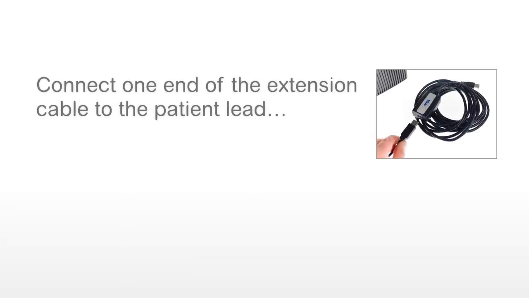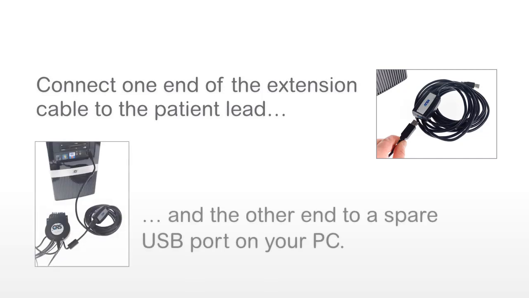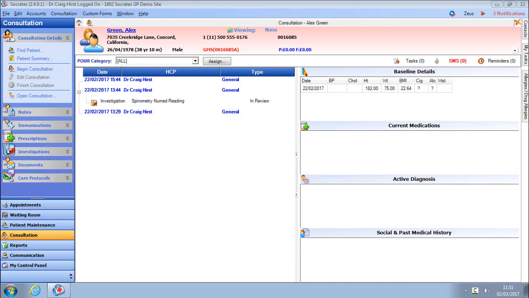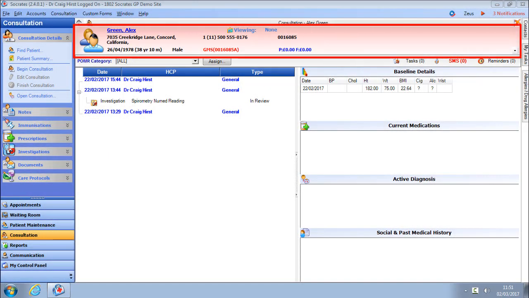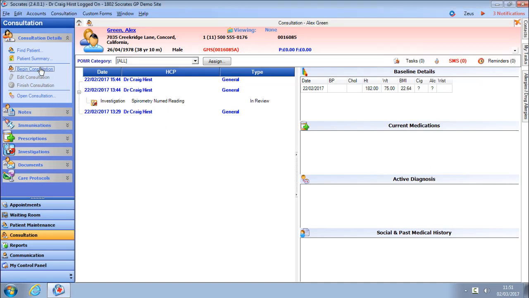Once all patient preparation and hookup is complete, connect one end of the extension cable to the patient lead and the other end to a spare USB port on your PC. The Universal ECG system is powered directly from the PC. There is no mains power or battery required. Ensure that you have the correct patient open and the consultation has been started within Socrates.